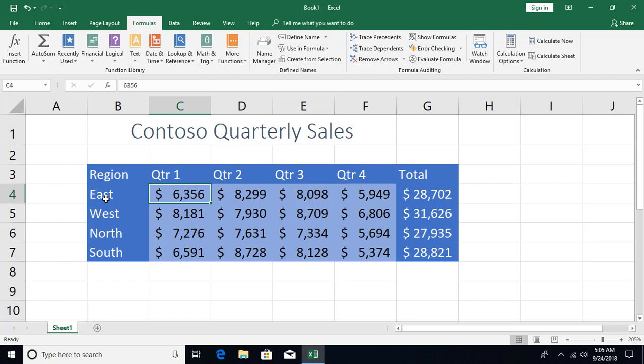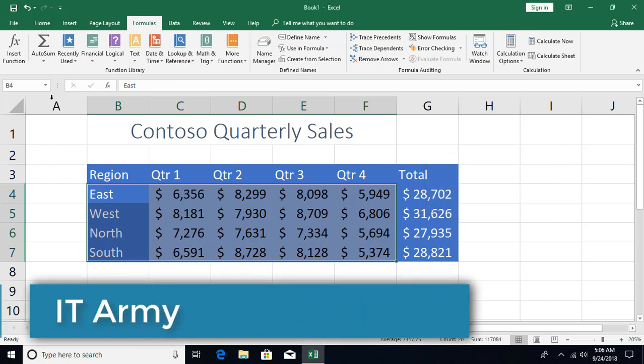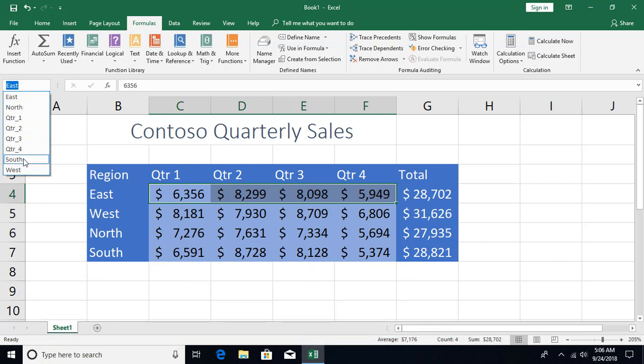Same if you want to give the name to these regions, you can definitely select the entire table and click on Create from Selection. Now Excel has identified the first left column is having the names, so it will take from that and click on OK, and now you can see we have east, north, south and west. So all the cells have been given a name.